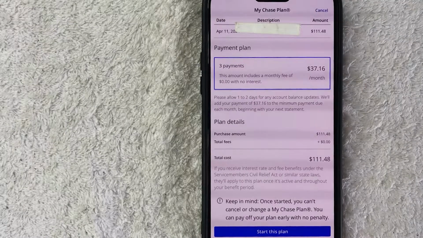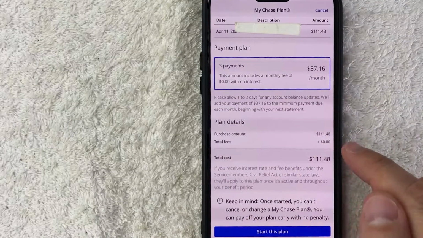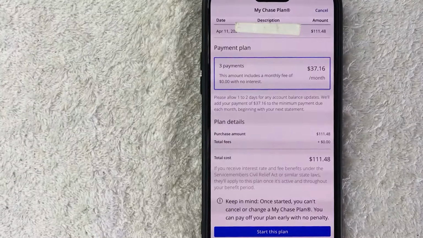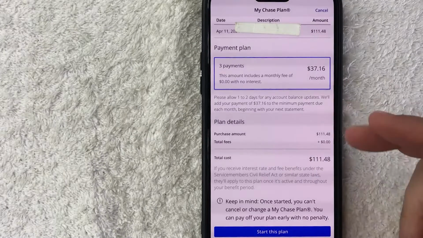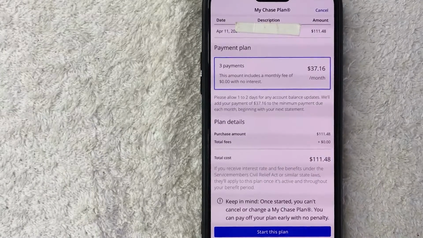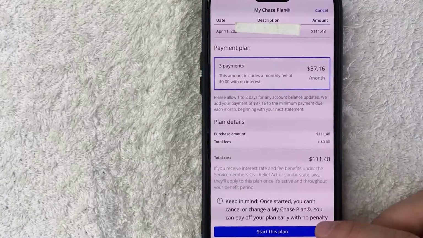Okay, next this screen pops up, so it's a confirmation screen, so it lets you know total fees. It also lets you know it takes 1 to 2 days for any account balance updates, and then also the amount the monthly payment would be added on to the following minimum payment. So if all that looks good to you and you still want to go ahead and continue with your Chase pay over time, go ahead and click on this blue start this plan.